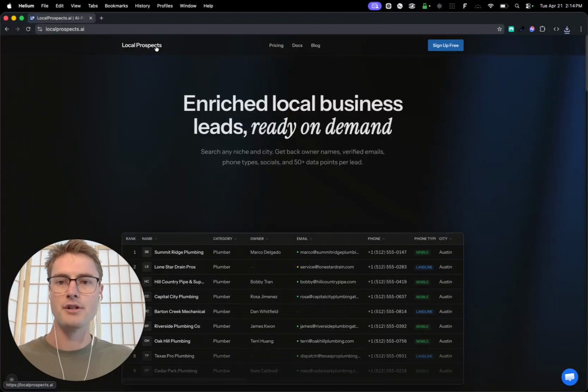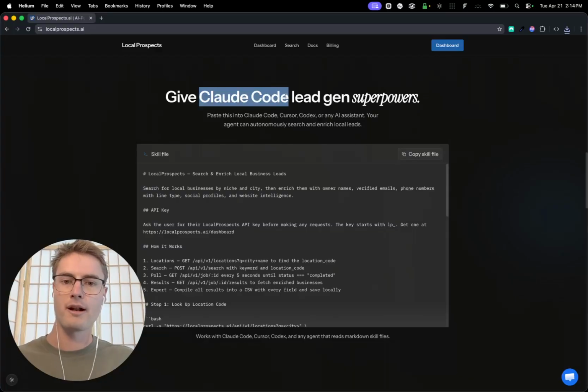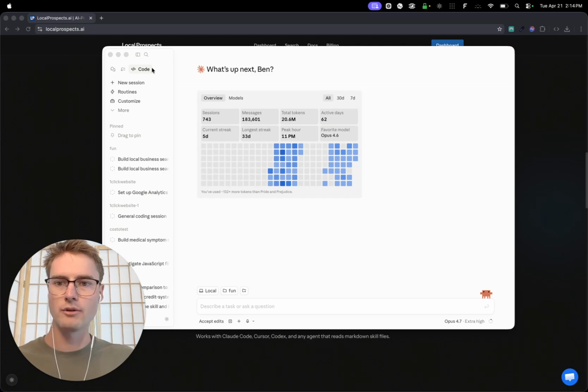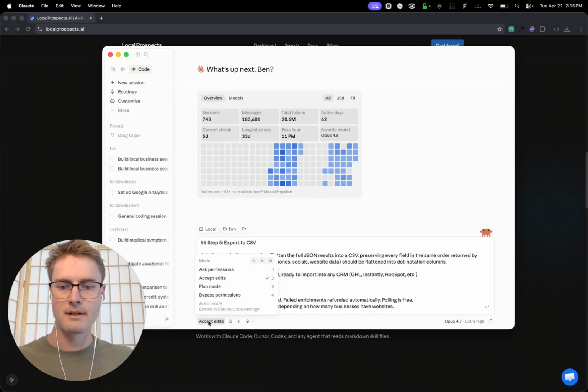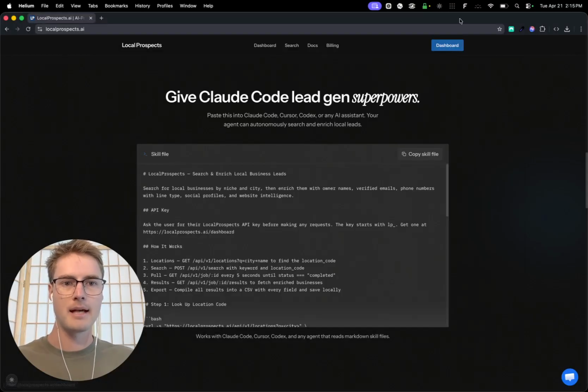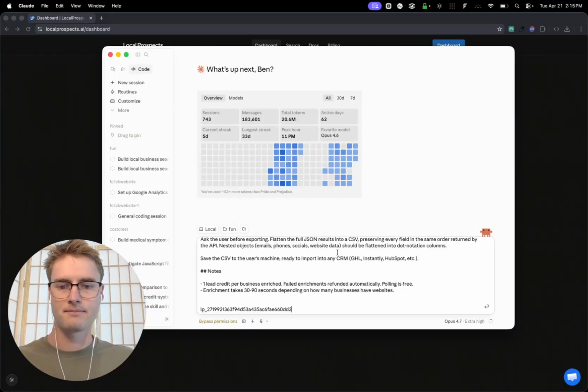The best way to use this tool is actually to use this skill down here. And this says it's for Claude Code, but it actually works for any AI agent that can send API requests. So I'm going to copy this skill file. And now I'm open in Claude Code Desktop. So I went over to the code area, and I'm going to paste in that whole prompt, turn this on bypass permissions. And then the last thing I'm going to do is paste in my API key. You can get it from the dashboard here. Super simple. So I'll copy that in. I'll just make sure it knows this is my API key.